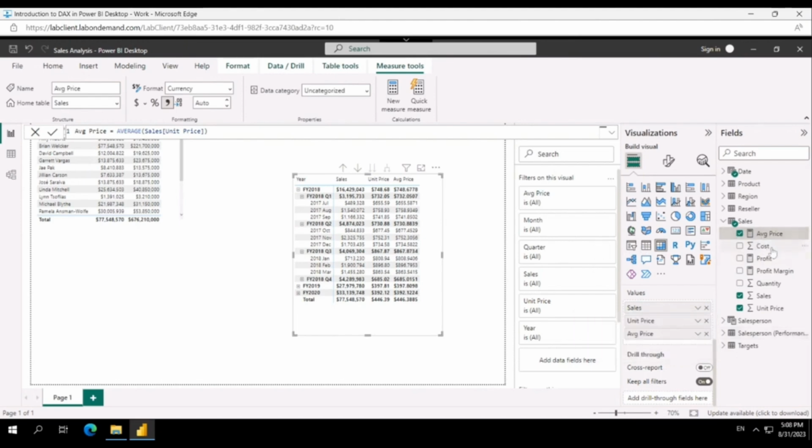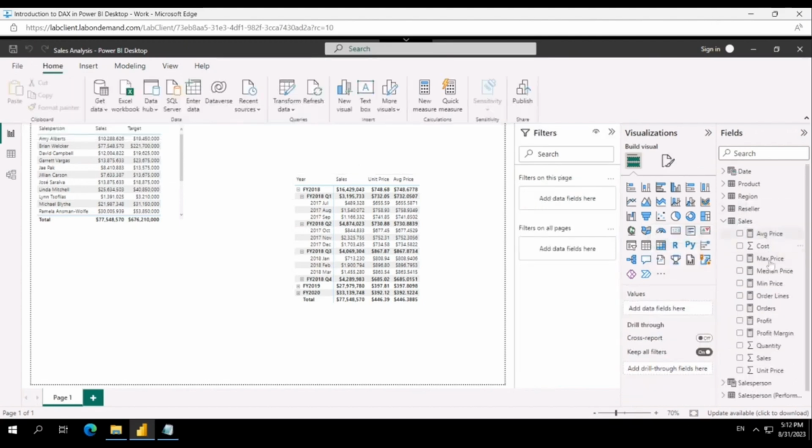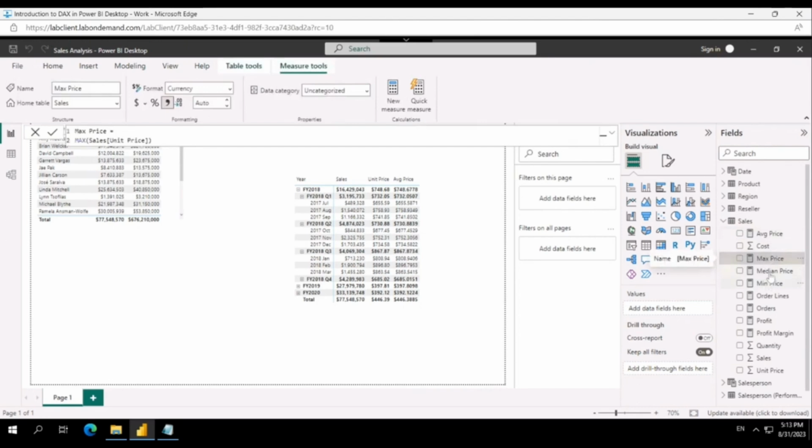Now what we'll do is we'll create some more measures, that includes the minimum price, maximum price, the median price, and the count or number of orders, and number of order records.